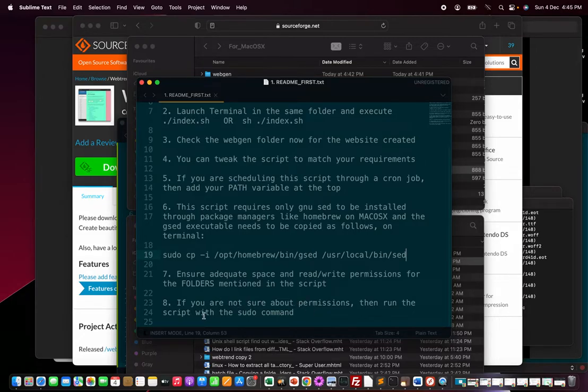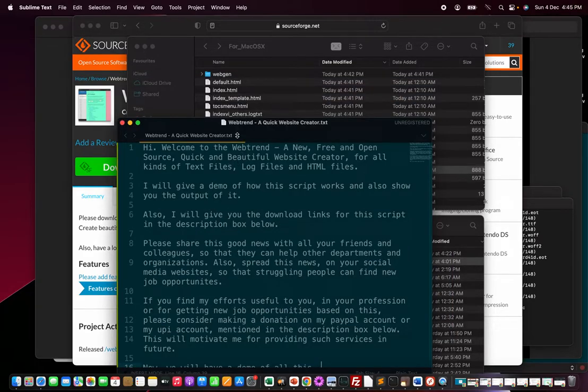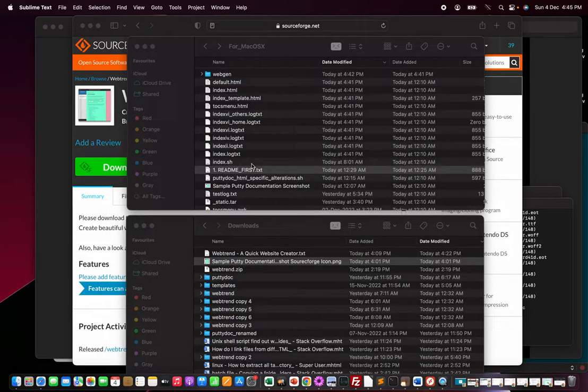Then you can also run the script through the sudo command. If you're not sure about permissions, you can run it with the sudo command so that it gets the exhaustive, full permissions. So I think that's it. I covered everything. Just go through this readme file and run it.